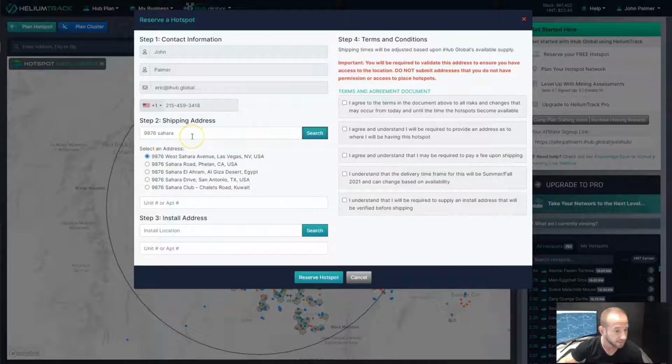If it doesn't come up in the list the first time, what you want to do is type in more of the address over here, click on search again until you find the exact address. Now, if there's a unit, suite number, or apartment number, you do want to enter that as well. It's very important that we're able to get the accurate information for shipping and installation.